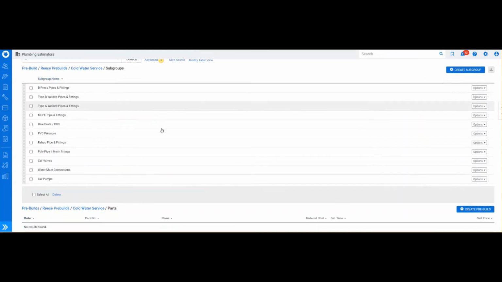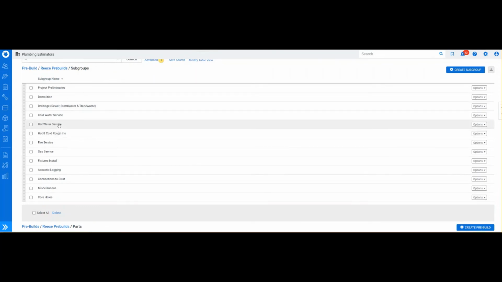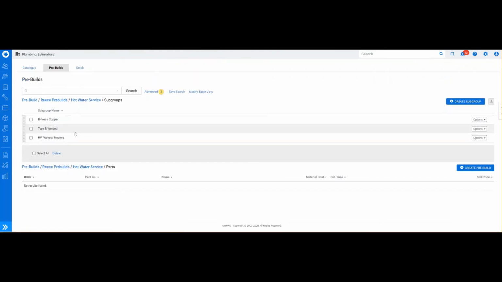This is the cold water section, has the various types of materials, MDPE, blue brute, cast iron fittings, pressure pipe, Rehau, cold water valves, etc. The hot water service again has your B-press copper, welded copper, and some rates for some hot water heaters and various valving.